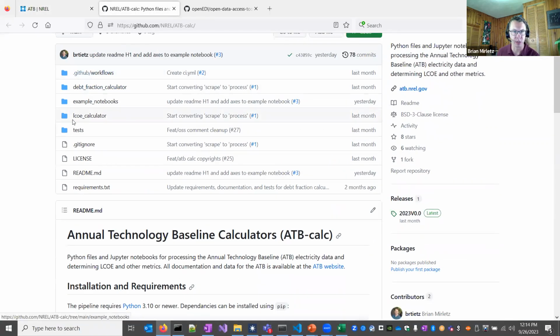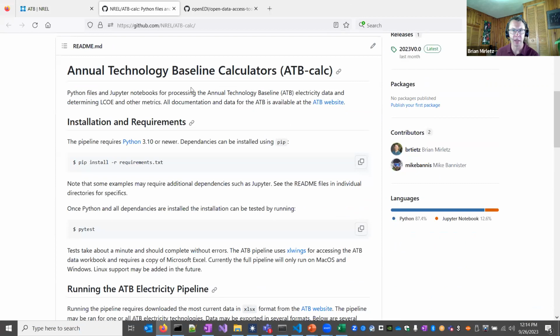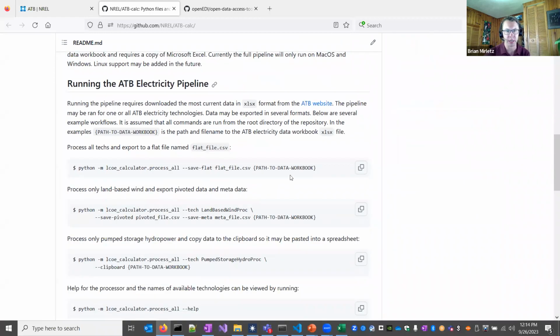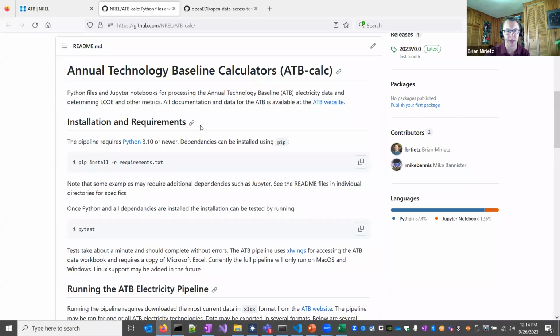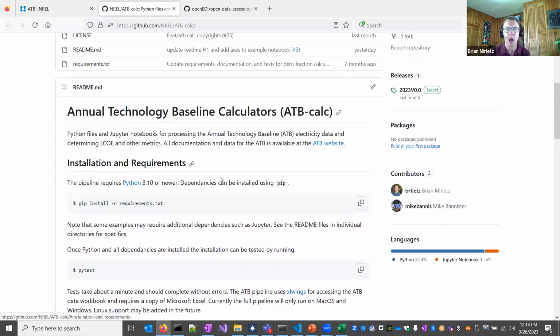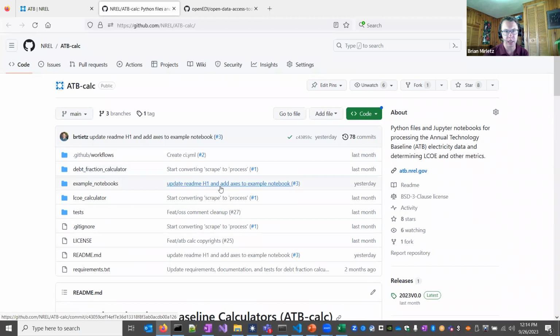Typical with a GitHub repository, we have a couple of different folders for the code and examples and tests, and then links to the ATB website in order to access and download data, and then some more details of how to run the code and install the software that we'll get into in a minute. Note that the ATB data is not maintained within this repository.